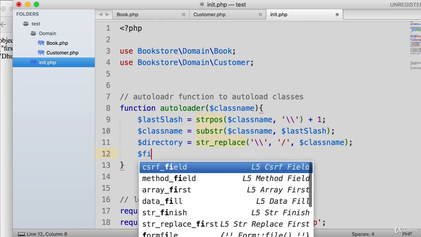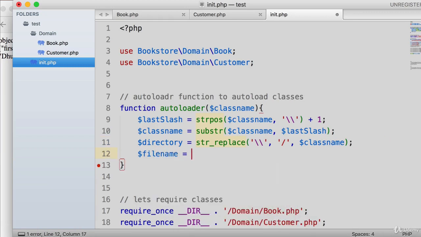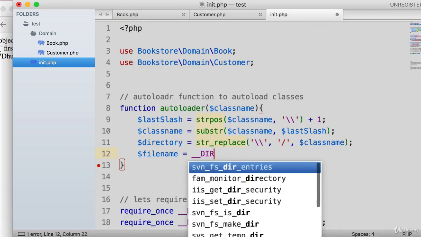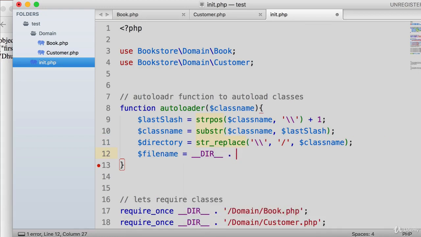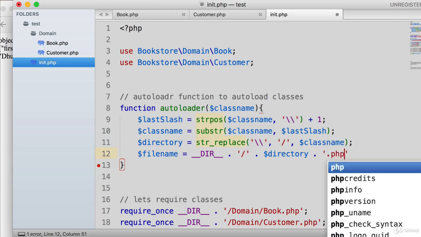And then file name equals, go to the directory, concatenate, and we do the slash directory which would hold the class name, and then we concatenate and say .php.